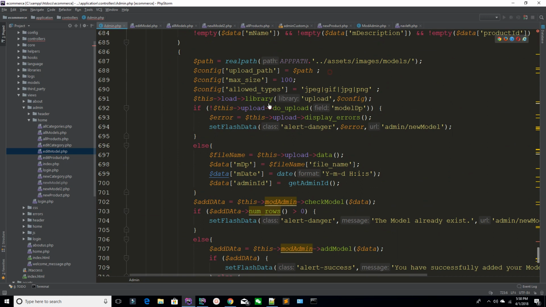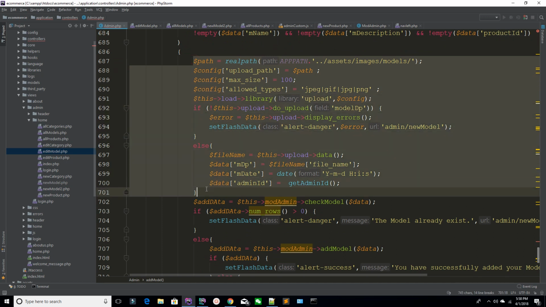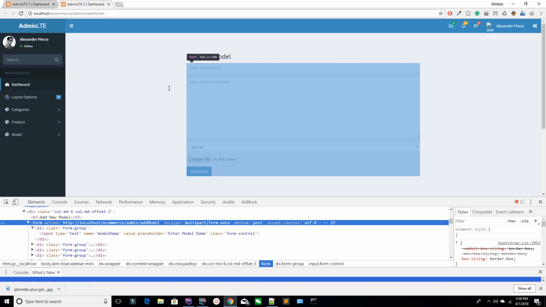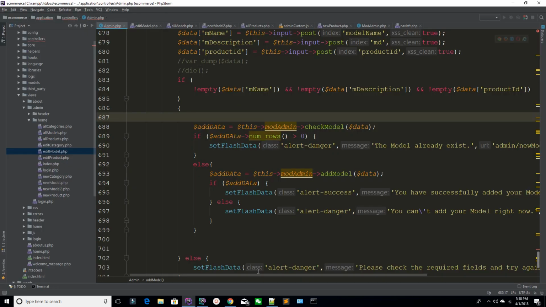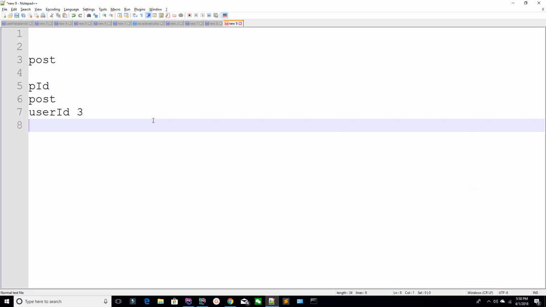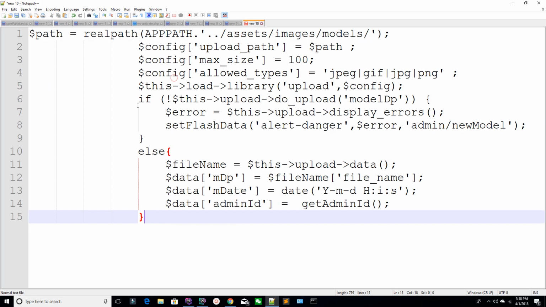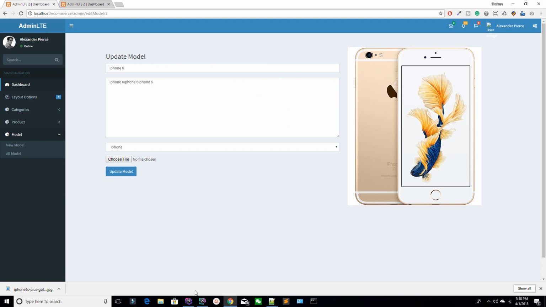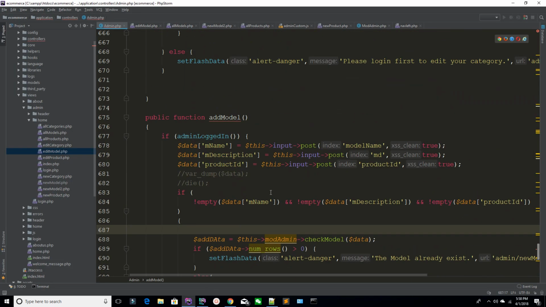Something that means this is something, because the image is not required while updating your product. So you can keep this code somewhere else. I'm keeping this code at my Notepad++. Okay, so what you need, you are sending the data.